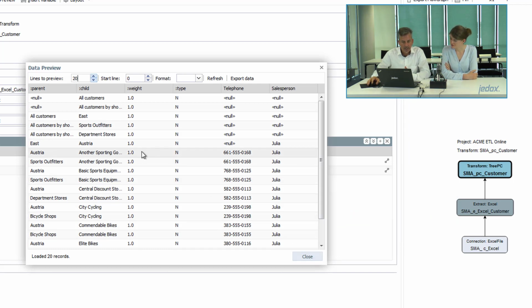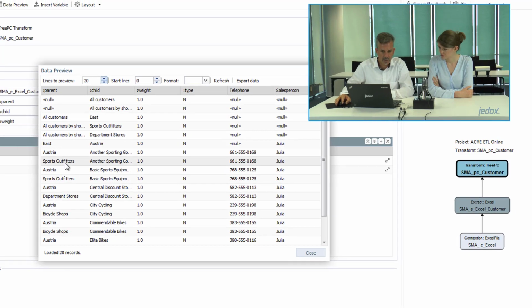Okay. Because now we have technically a perfect tree defined. So every column has now a perfect definition, so that a load can read it exactly. What is the parent? What is the child? Do I have attributes? So we have to go to the next step.